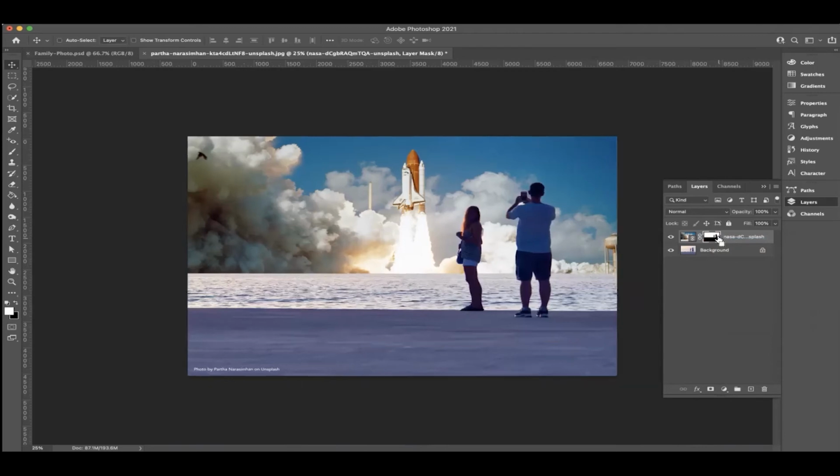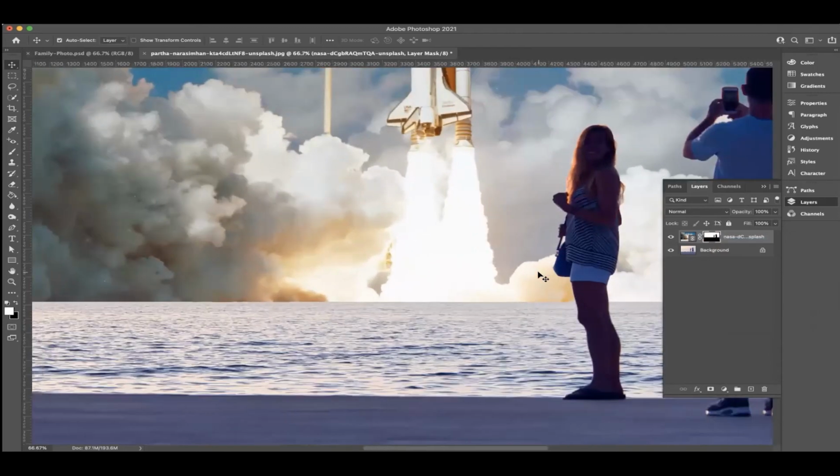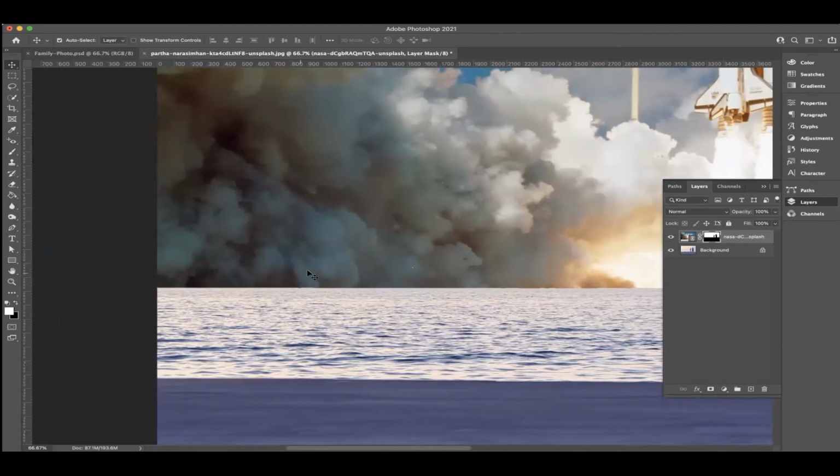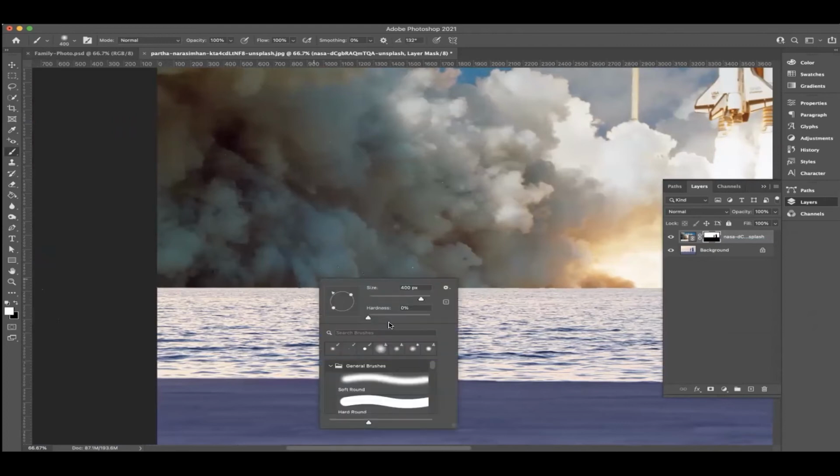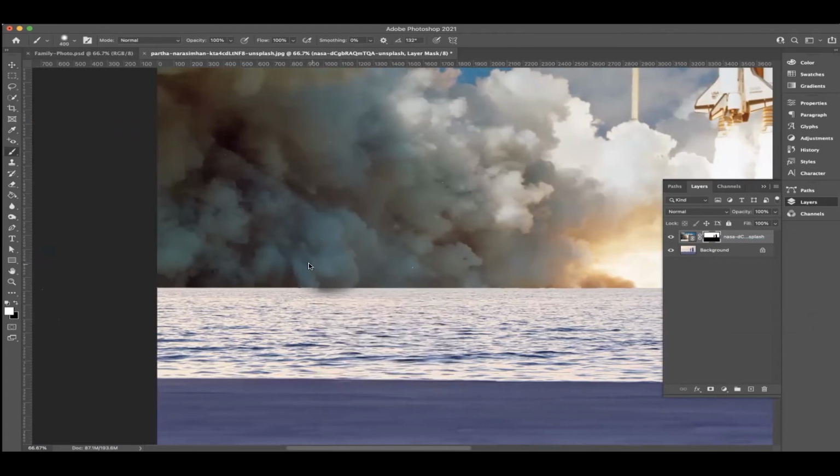And I actually think that I might go in with a soft brush and add in some clouds back over this water, because I think that might help it look more realistic. So I'm going to go ahead with my paintbrush and I'm going to make it kind of soft, but not too soft by making the hardness maybe around 30. And you can kind of go in like this. See, and add some clouds back in.